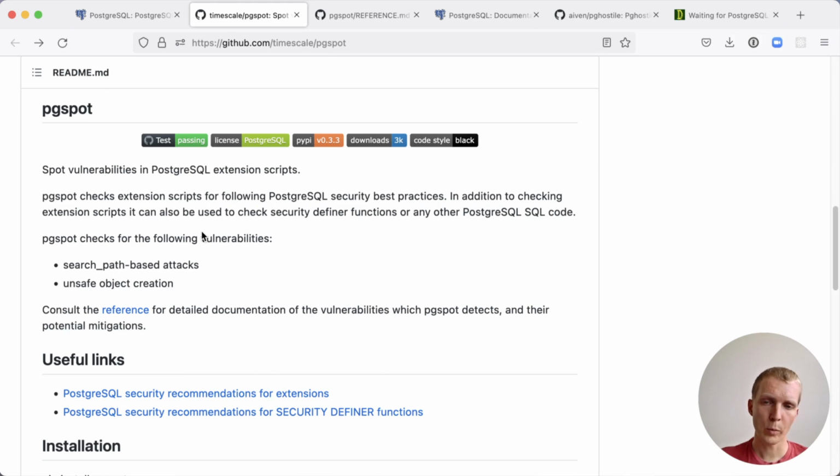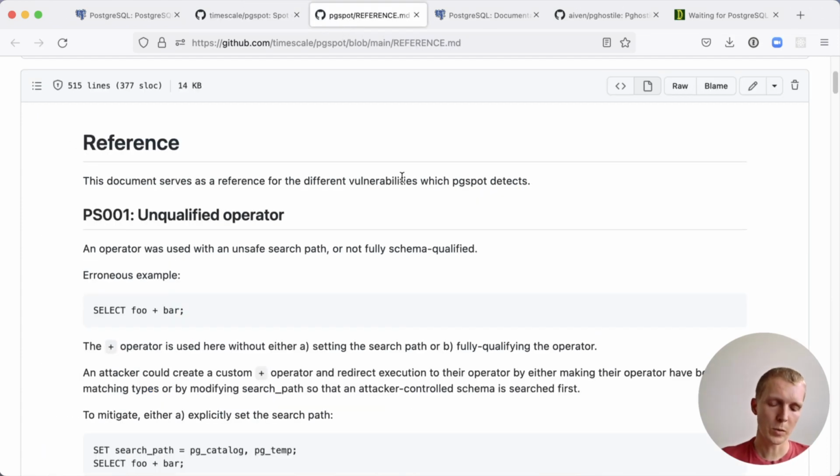Sven Klang, who reported this bug to the Postgres project, also wrote a very useful tool called pgspot. Amongst other things, pgspot actually detects problematic extension scripts that have an issue like this. pgspot is something you could run on extensions that you write yourself, or maybe extensions that you're considering to use in your own system. There is a very useful list of 17 different vulnerabilities that pgspot detects.